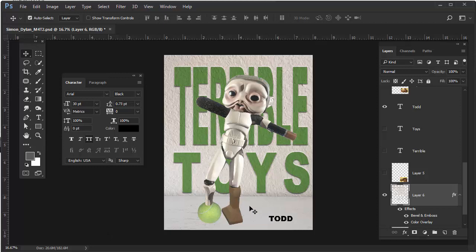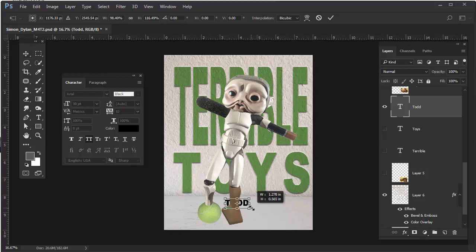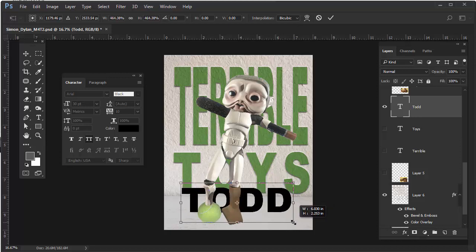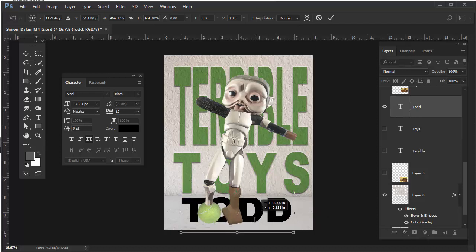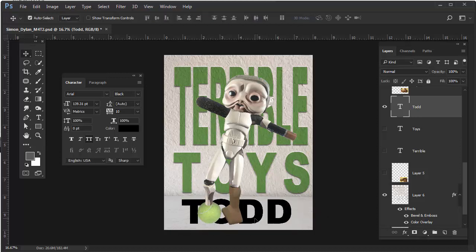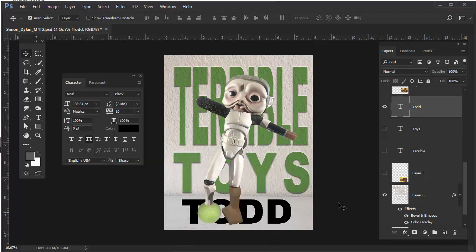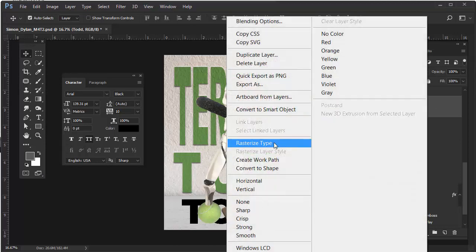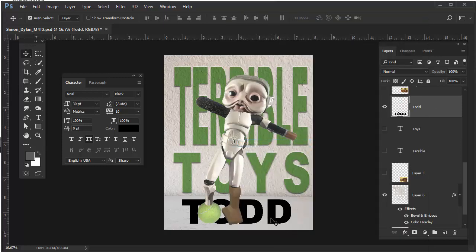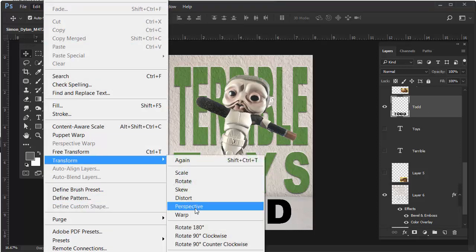So now we have that. So for Todd, let's do something a little different. I'm going to center him and hit Control T. I'll scale him up, and I'll scale him up to about something like this. All right, bring it down, hit enter, and then I'm going to go to Edit, Transform, Perspective, but I have to do something different with this. I'm going to right click and rasterize the type because I want to get this perspective. Okay, so once I rasterize it, I'm going to go to Edit, Transform, Perspective.